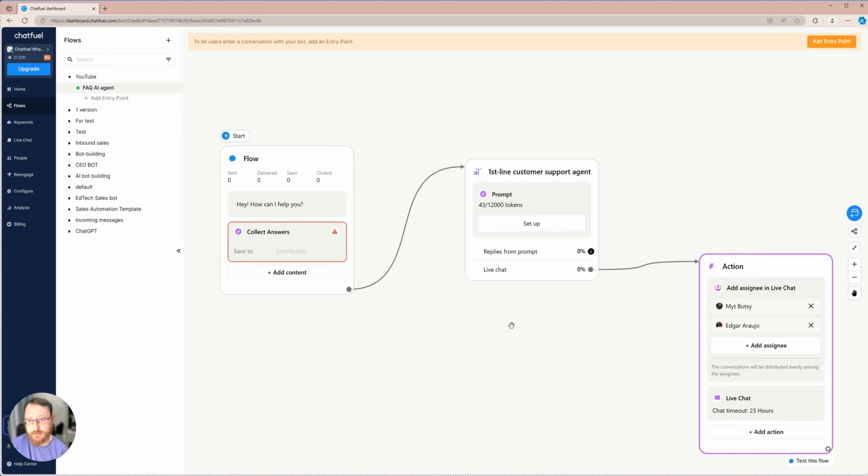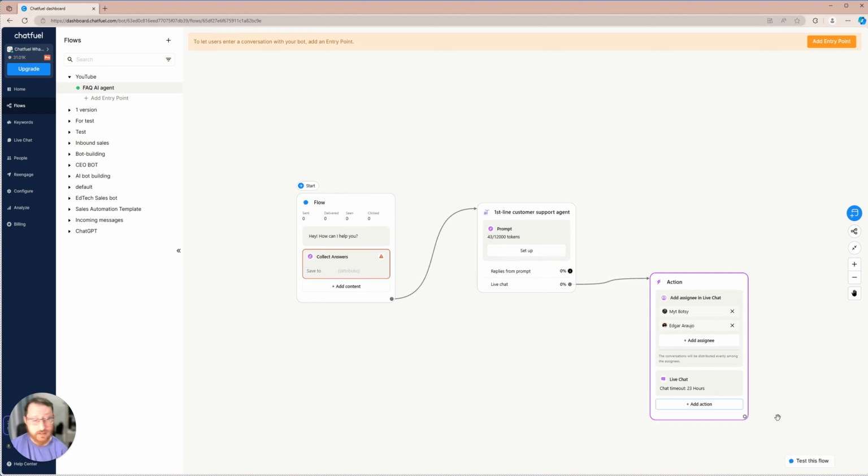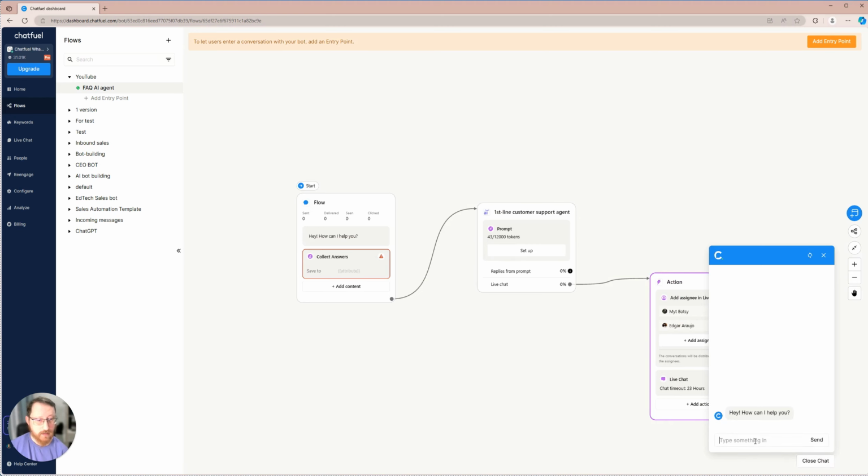All in all, our bot is nearly complete, so let's proceed with the testing phase. Hey, how can I help you? Hey, what is your address? Now the bot needs to inform us that we are currently located in Austin, Texas. How can I call you? In this case, the bot should answer about our phone number and how it does this.